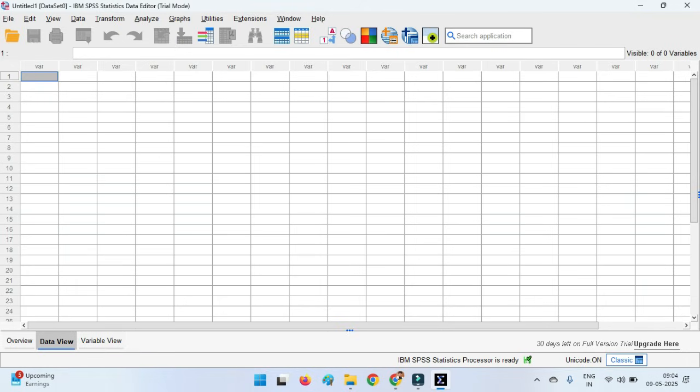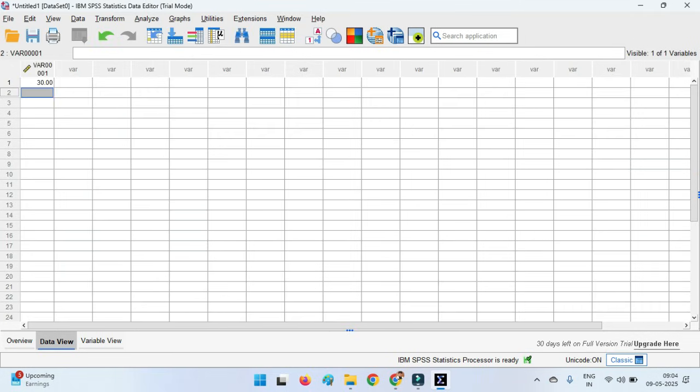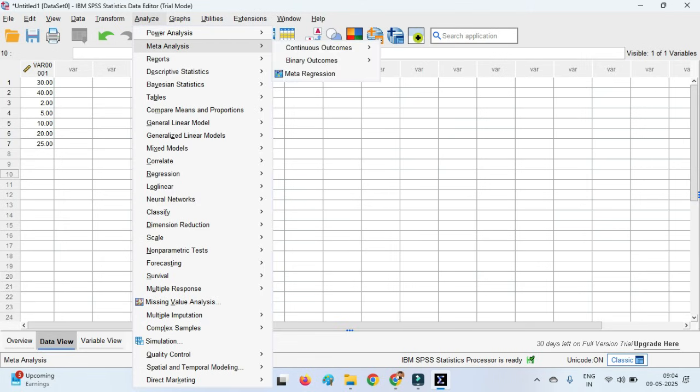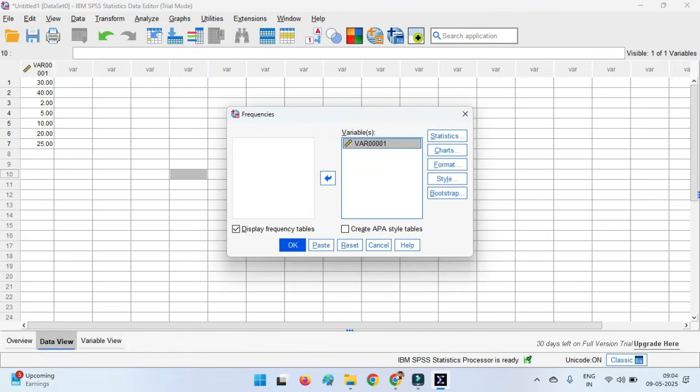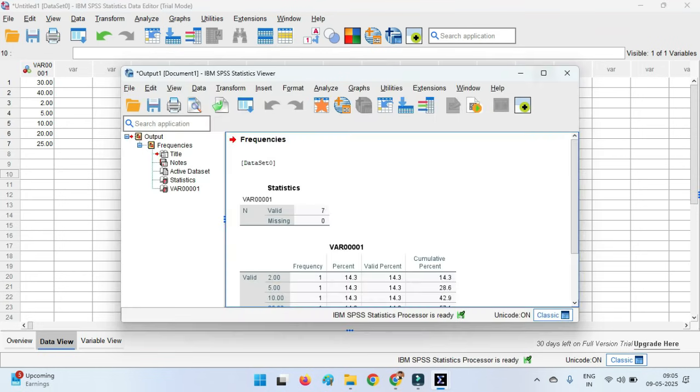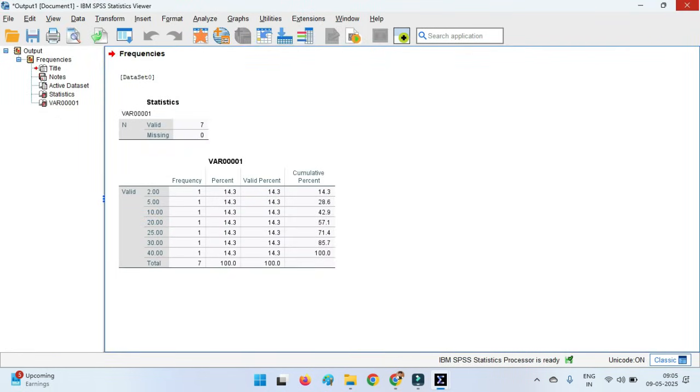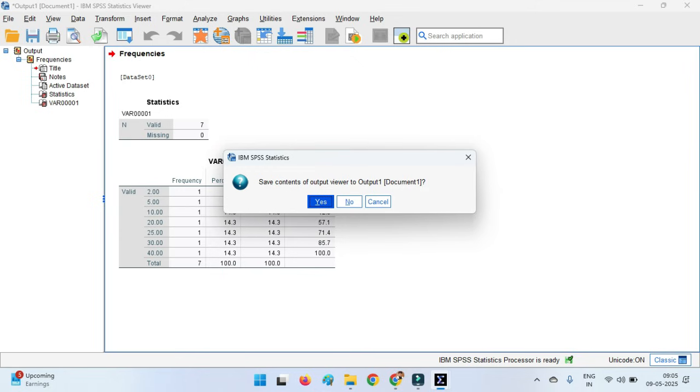In data view, just feed some numbers to test this file. I'm feeding 30, 40. Automatically it will give you the scale and all. 2, 5, 10, 20, 25. Okay. Now go to analyze. In analyze, you say descriptive statistics, frequencies. Put it here and okay, and just see the output is coming. If it is happening, then it means the software trial version has been installed successfully.